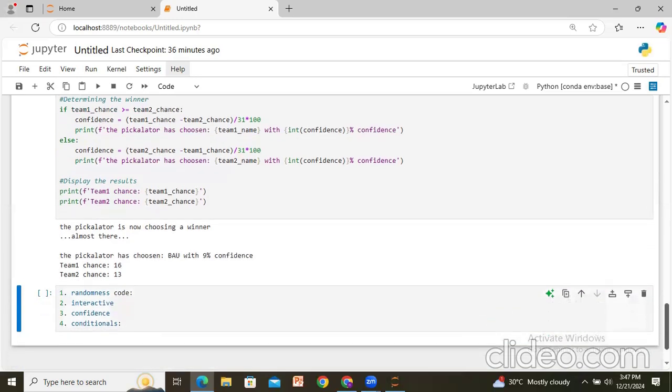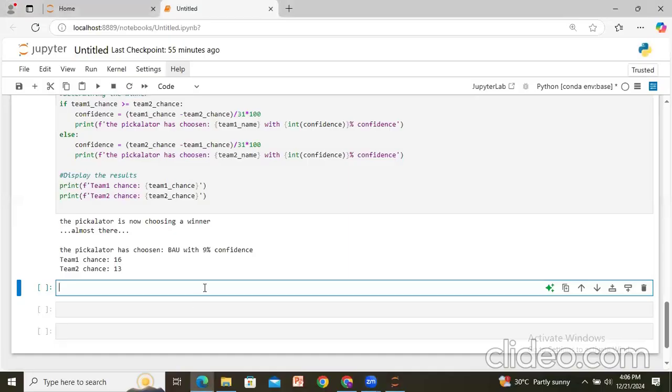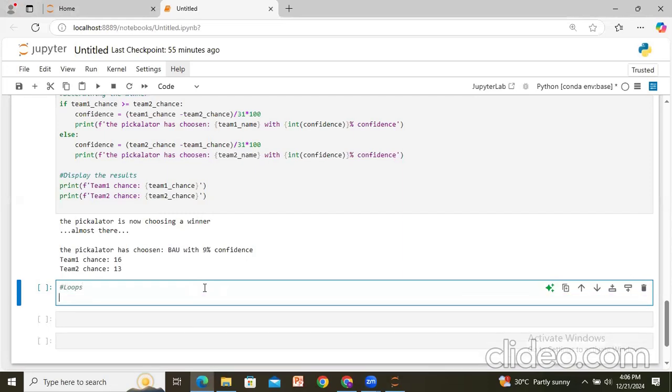So next we'll look into loops. Loops are used to repeat a set of instructions multiple times. For example, let's take a for loop. It iterates over a sequence or a range. Let's look into a for loop example.